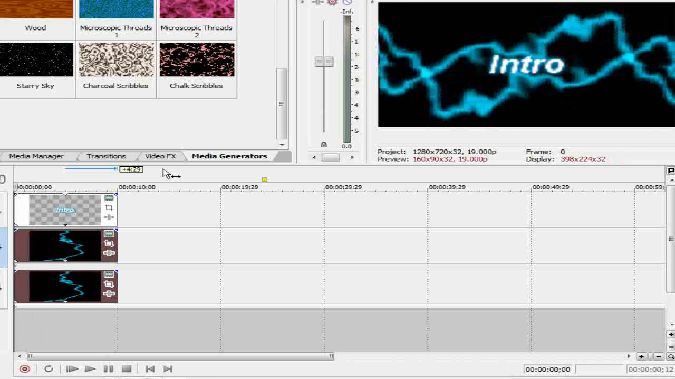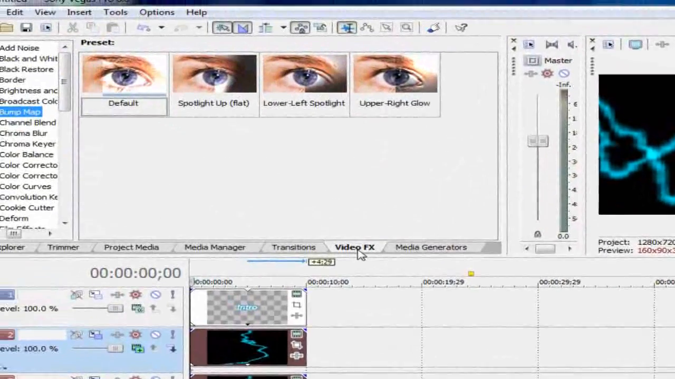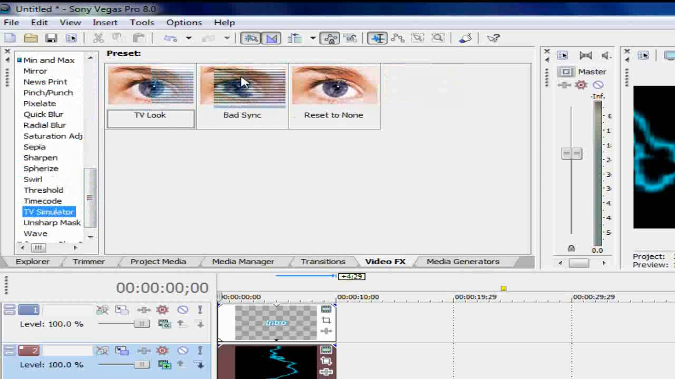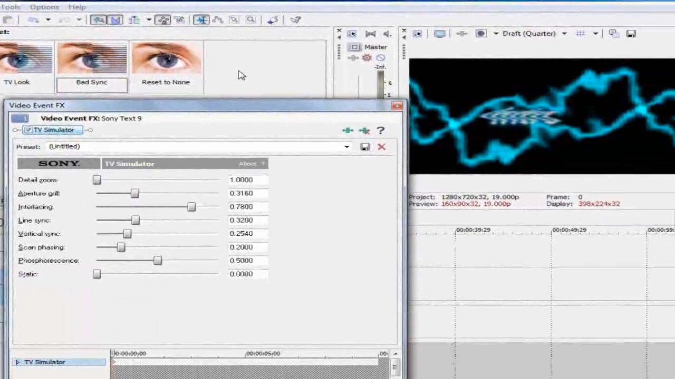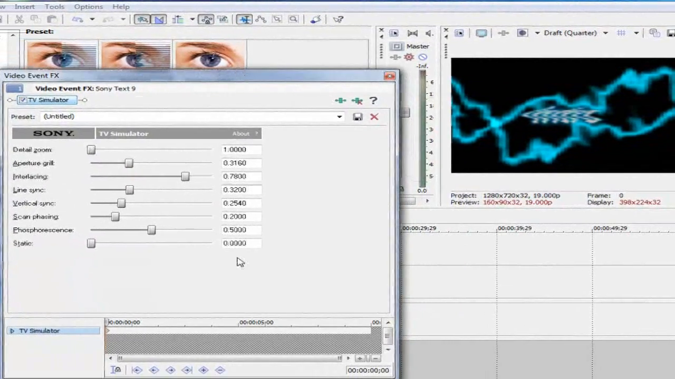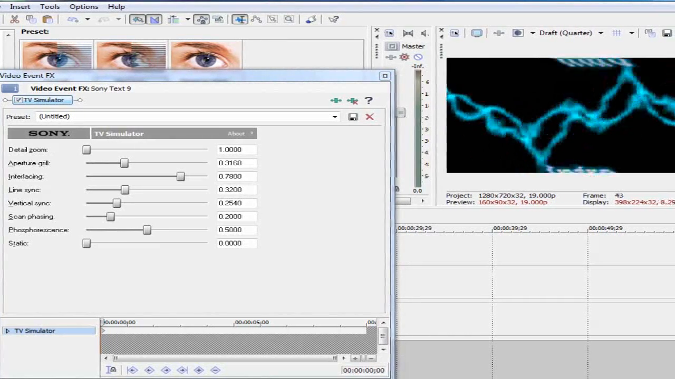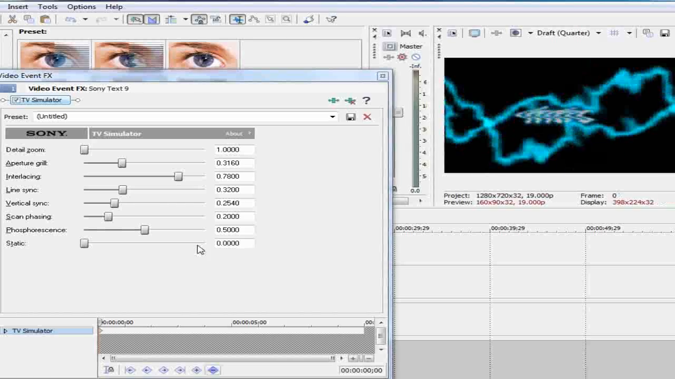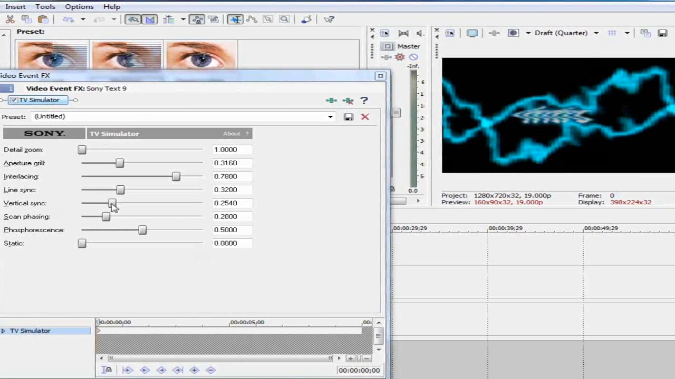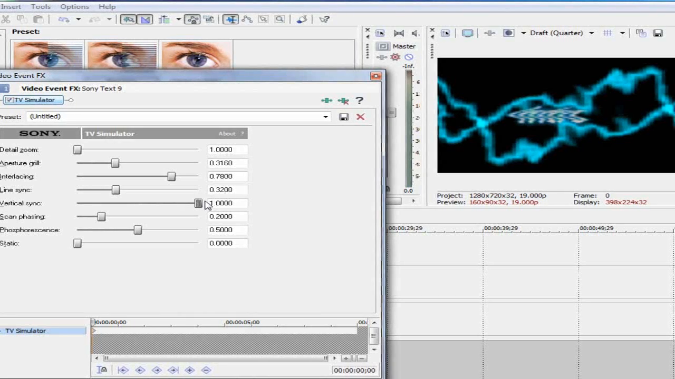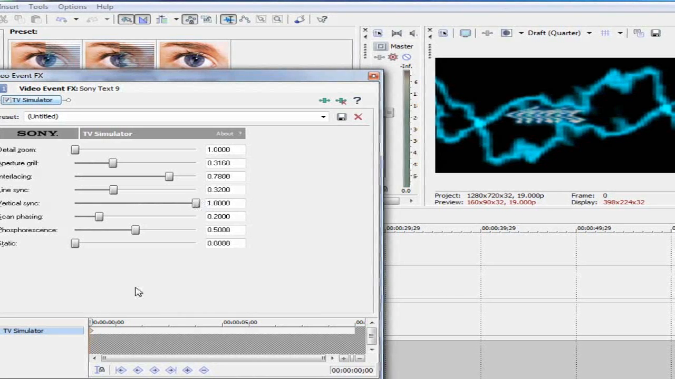Now let's animate the text. So I want to give like this vibrating effect like on a TV. So go to video effects, scroll down to TV simulator, add the bad sync effect to the text. And now if we were to play it, there are some things we have to change. The text moves towards the top and disappears and comes from the bottom. I don't want that. Let's change the vertical sync to 1, or move the slider towards the right at its full value.